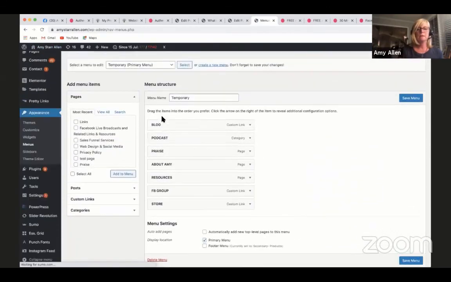And then this is my main menu that's across the top of my site. If I want to add something that's not a page on my site to my menu, these are all pages of my site. You can click on your different pages and click add to menu, and it'll add the page to the menu like I just showed you.